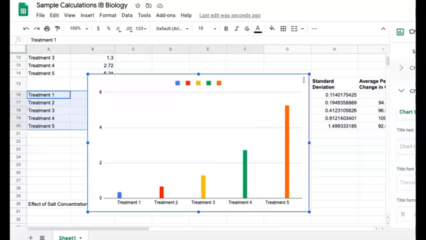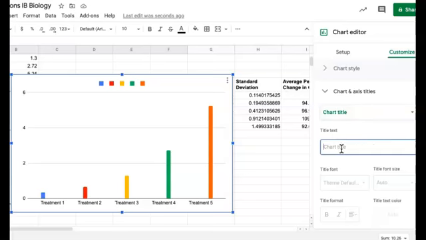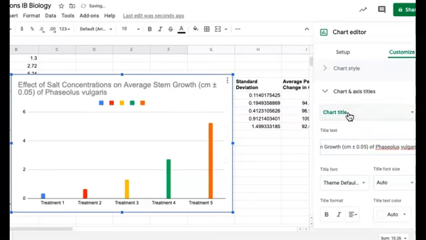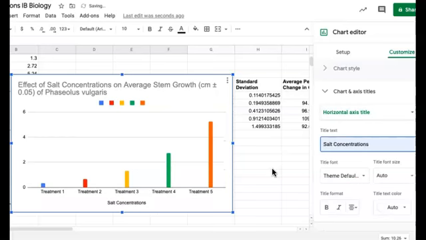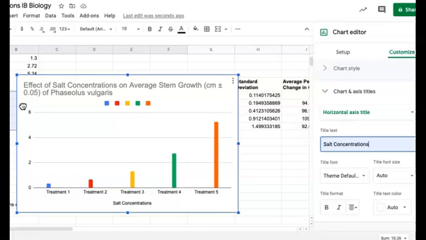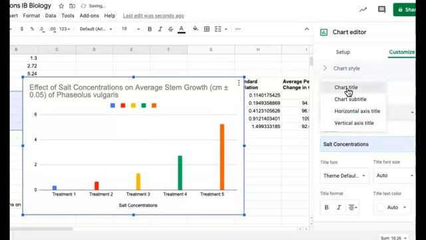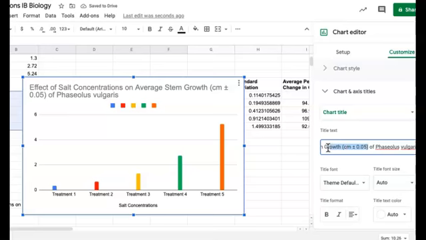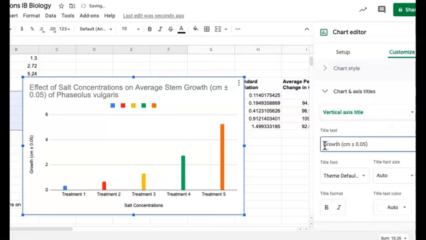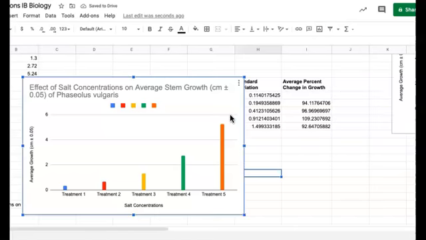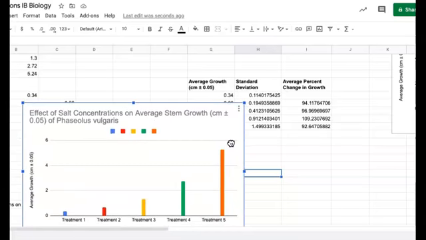Okay, you've got to change your chart title to something more specific. Change your horizontal axis to something more specific as well, so the salt concentrations. And then also you're going to want to make sure that the vertical axis is changed. Okay, so this is average growth. There we go. And now, again, we're trying to insert these error bars for standard deviation.